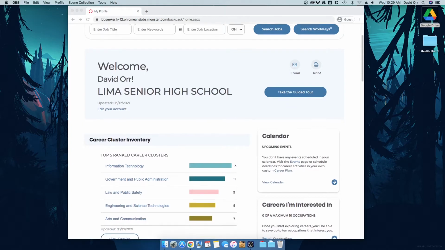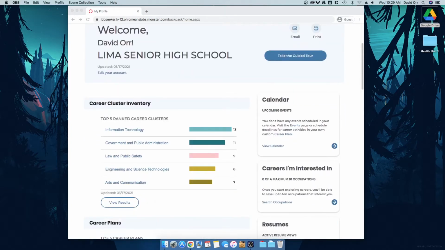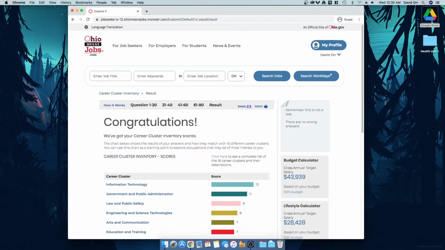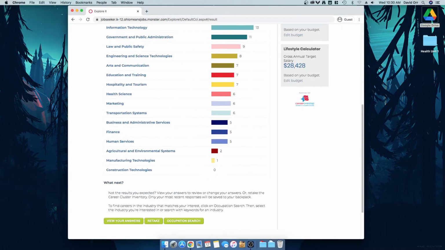Okay, so right here you can see that I've already completed the career cluster inventory. And chances are, if you've been in the Lima City schools since your 8th or 9th grade year, you have too. So look for career cluster inventory here and then click View Results if you've already completed it. The career cluster inventory goes over your preferences, a bunch of things you like to do, and suggests types of careers that might be interesting to you. If you've already done it, I recommend doing it again because probably the last time you did that was your 8th grade or 9th grade year. So to do that, scroll down here and click on Retake.